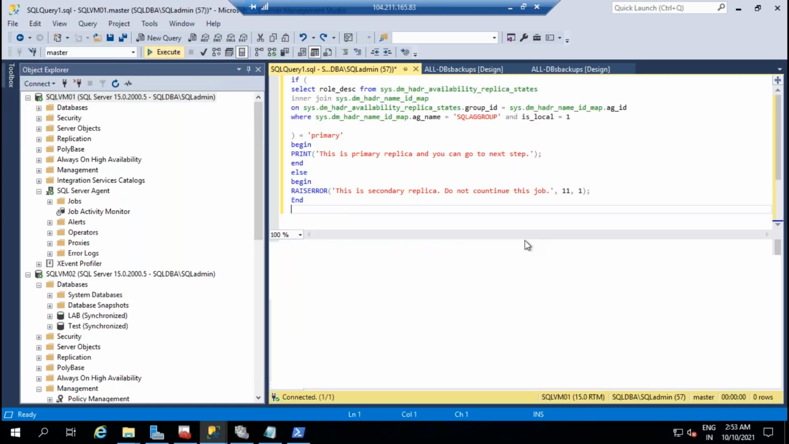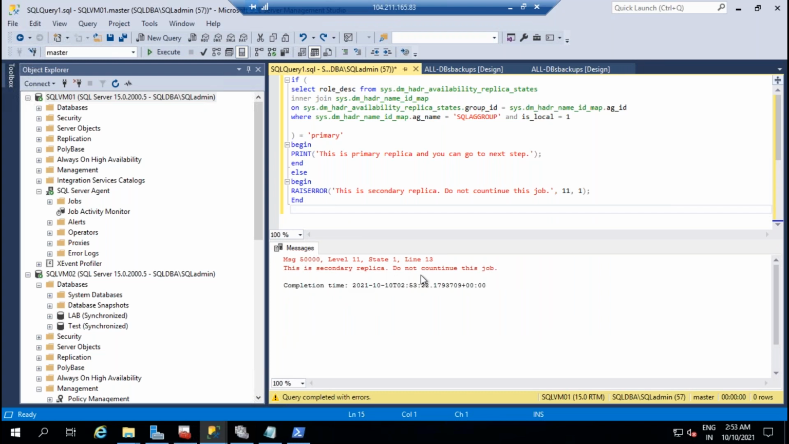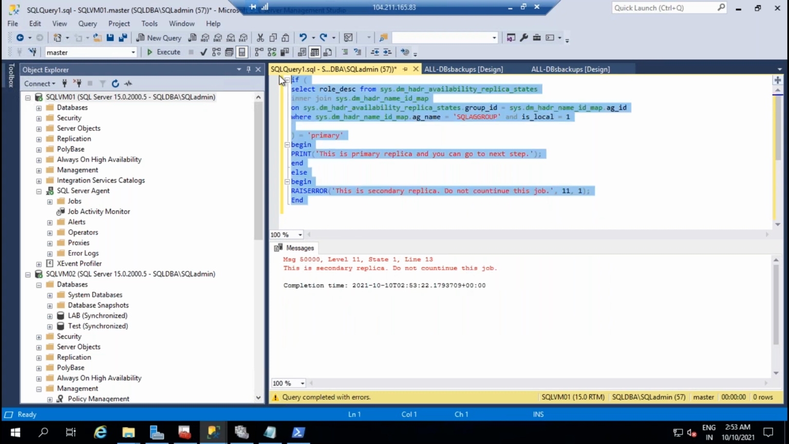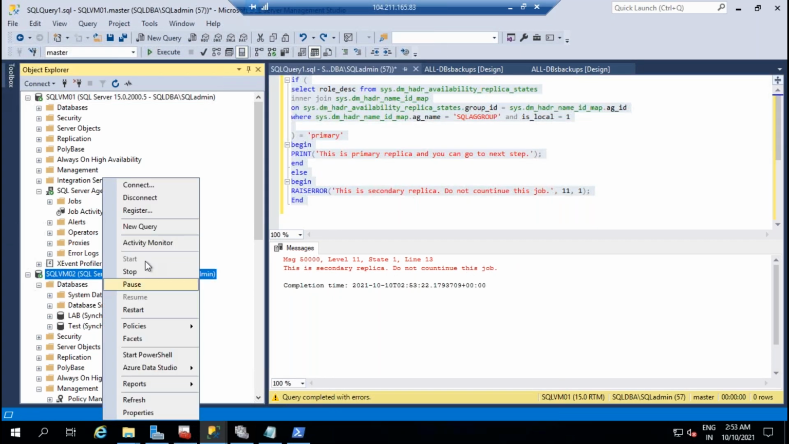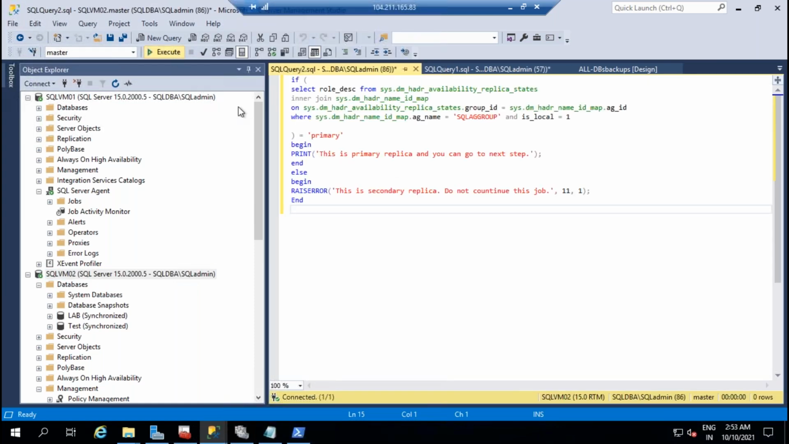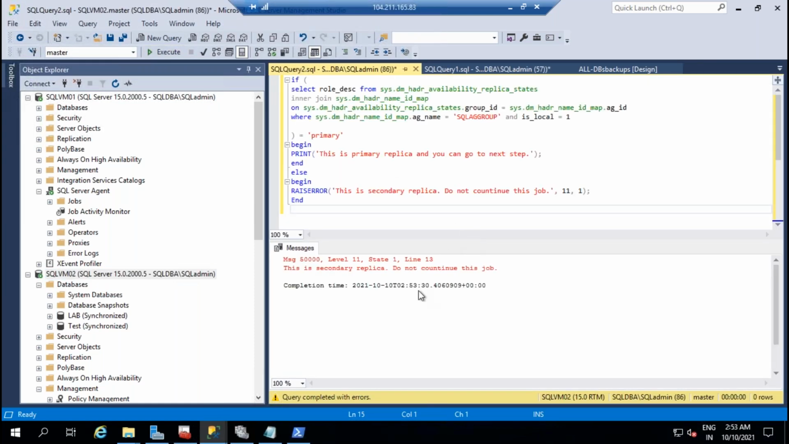So if I run this, it is saying that this is secondary, don't continue here. If I run the same script on the primary, it runs to success without issues. Questions? Anyone? Ravinder, this script, we need to run on the secondary or the primary to make this backup work on both? Okay, it has to handle that, actually.